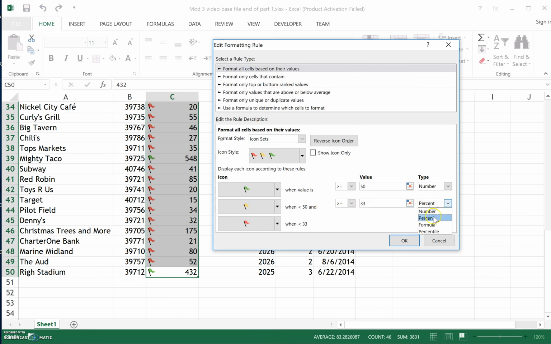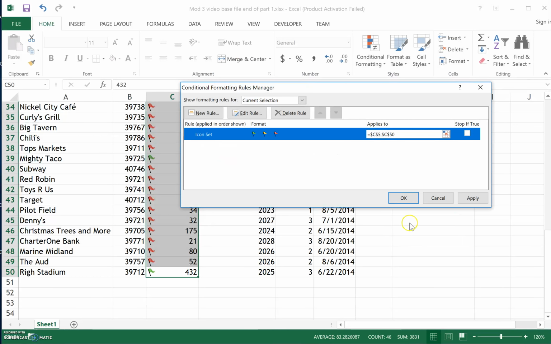Okay? If you want to be consistent, if you want to be bigger than or equal to 50, so 20. Well, no, let's do the 8. And when it's less than, it's going to be at this point here. So less than 8 is going to be red. If it's between 8 and 50, it's going to be yellow. And if it's above 50, it's going to be green. So if I click OK, apply, and OK.